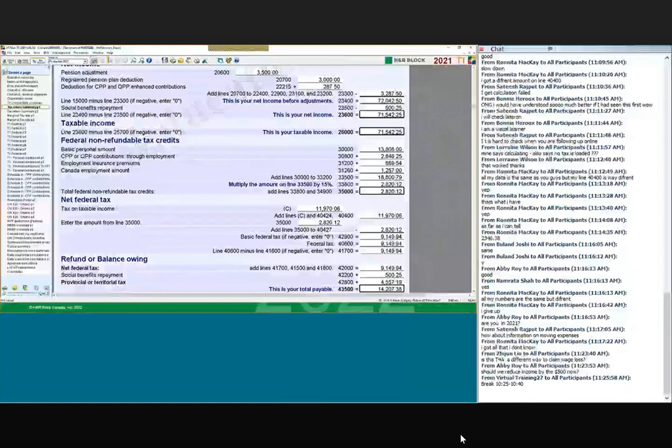So I'm just going to address some of the questions. One of the questions is the text said that if using the T4 method, to manually reduce the income by the employee contribution. Sure, we can do that. Yeah, I did double check it. Yes, it does say to do that.